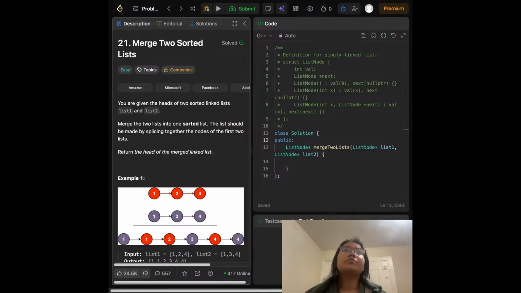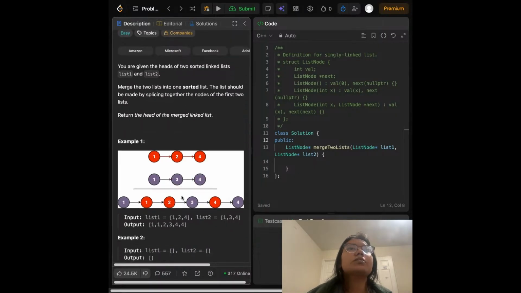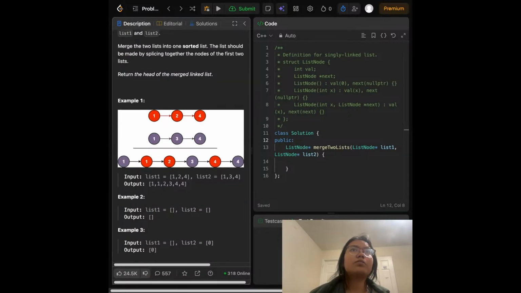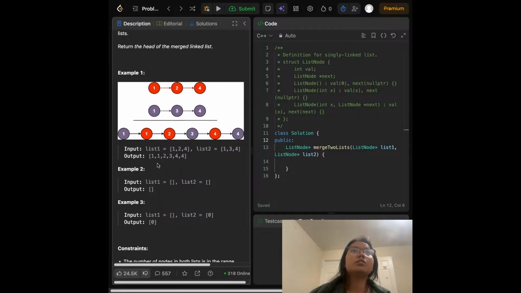You're given the heads of two sorted linked lists, list 1 and 2, and you need to merge the two lists into one sorted list. The list should be made by splicing together the nodes of the first two lists and return the head of the merged linked list. So in this case, we have these two linked lists and they are individually sorted. However, when you merge it, the order of the nodes might change.